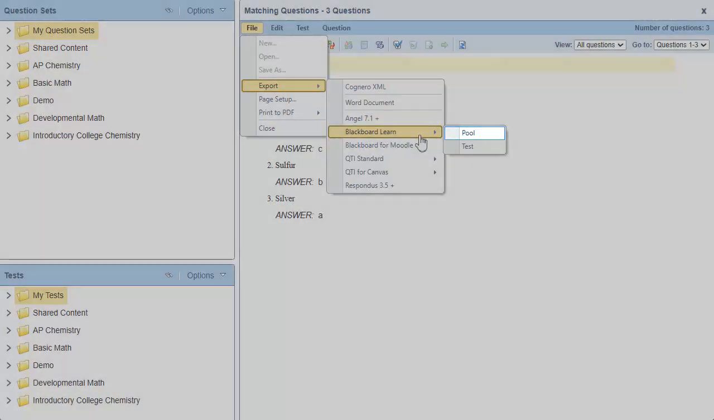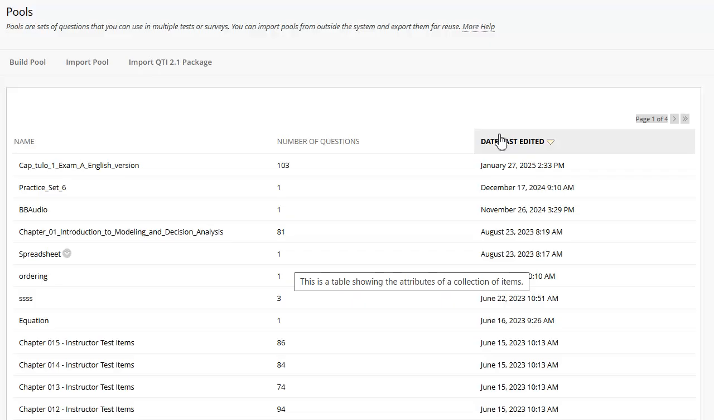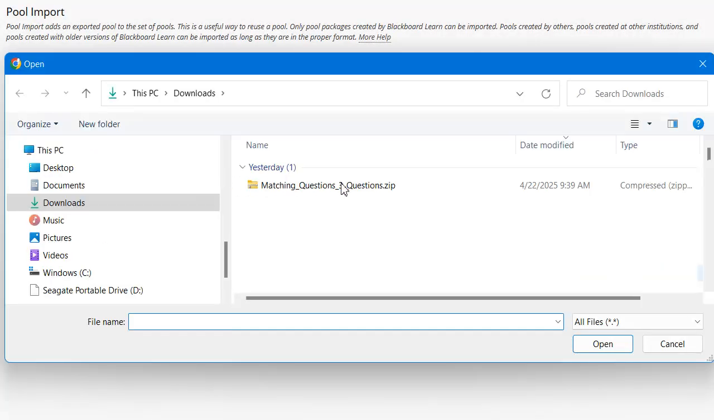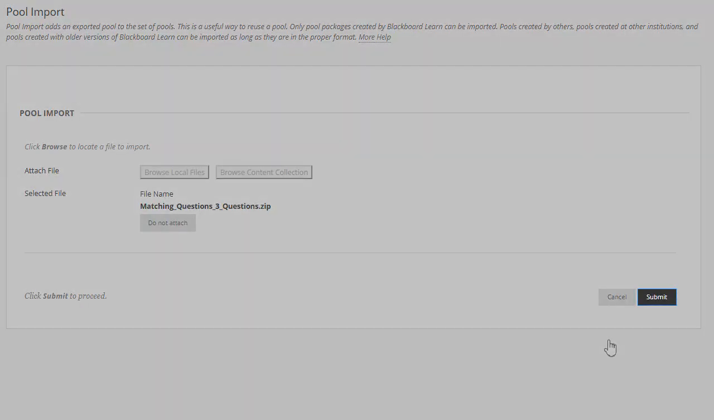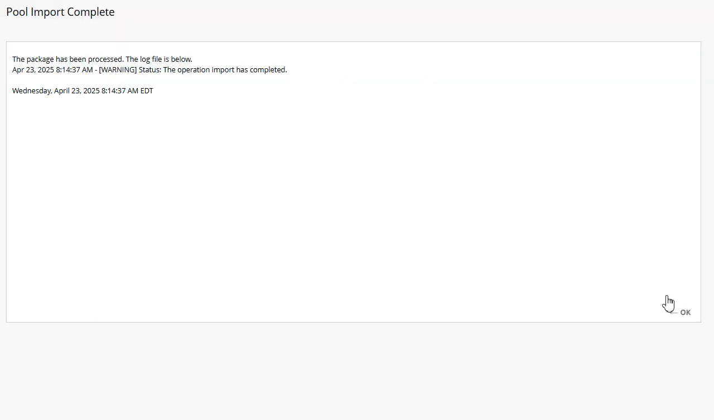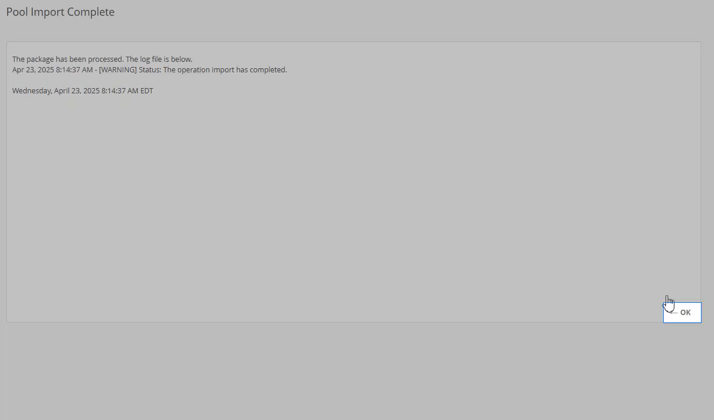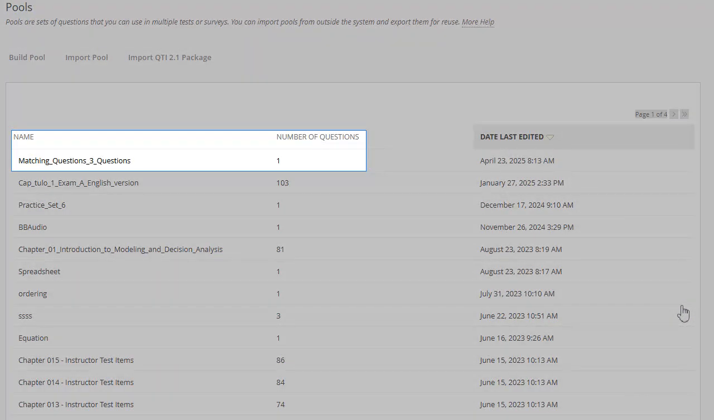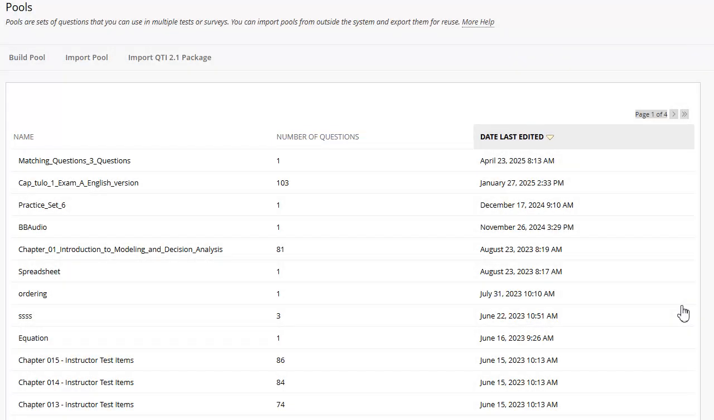And finally, Pool. In the Pools section of Blackboard, I'm going to click Import Pool. Then I'll click Browse Local Files and select the file I exported. Then I'll click Submit to upload the file. After the file imports, I'll click OK to return to the Pools page. Notice that the pool I just imported only shows one question. This is because Blackboard treats the group of matching questions as a single question. Let's click the drop-down next to the pool and select Edit to see what happened.